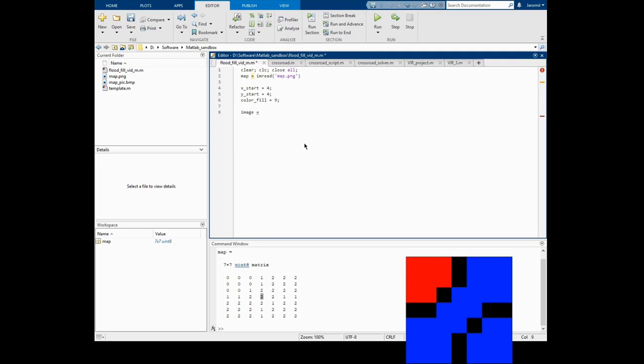Our image will be created by the flood fill function, and we will send it our map, start position, both X and Y, as well as the filling color. Now we shall make our function, our flood fill function, just like so.